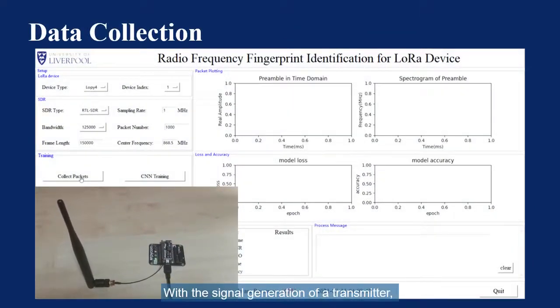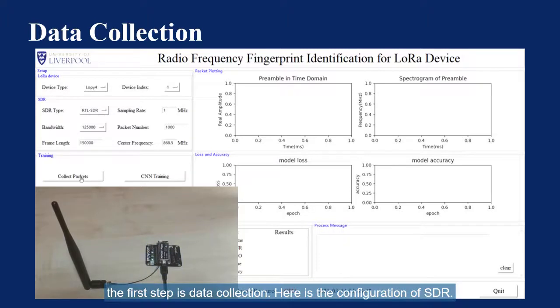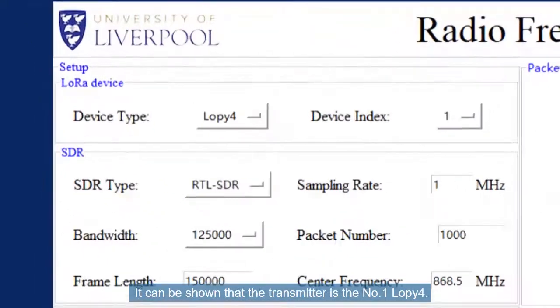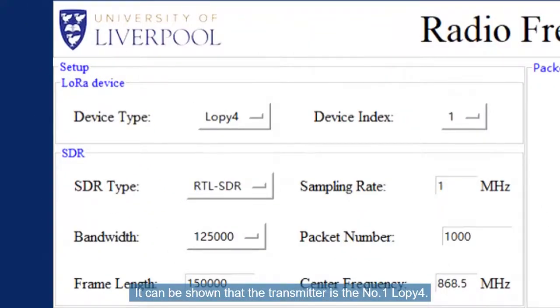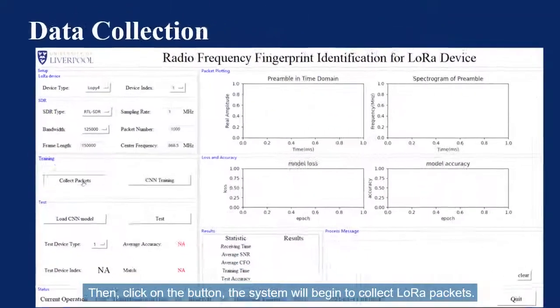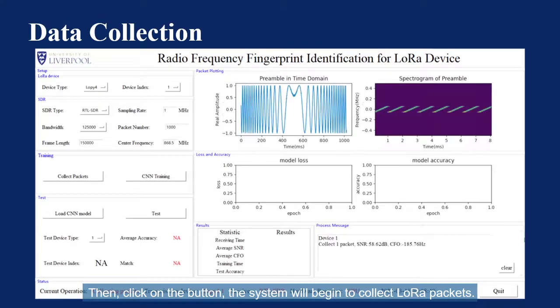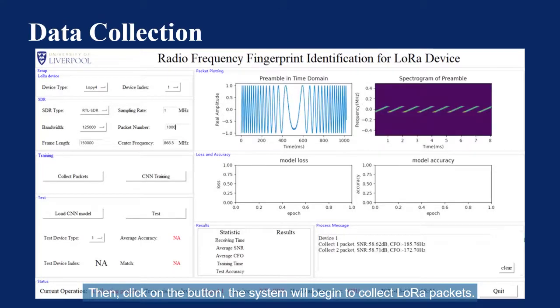With the signal generation of a transmitter, the first step is data collection. Here is the configuration of SDR. It can be shown that the transmitter is the number 1 low-power board, the receiver is RTL-SDR, the sampling rate is 1 MHz, and each device needs to collect 1000 packets. Then click on the button. The system will begin to collect LoRa packets.